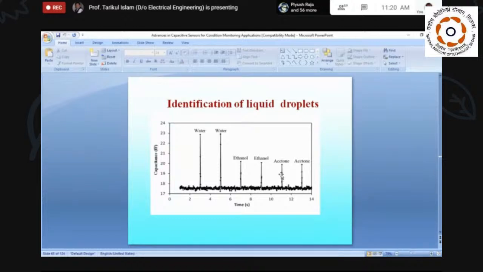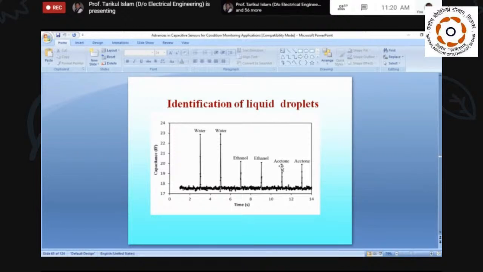So there is a capacitance value change, but it is small, because this small change comes from acetone with respect to ethanol. So this is basically identification of liquid droplets. It is able to detect different droplets.